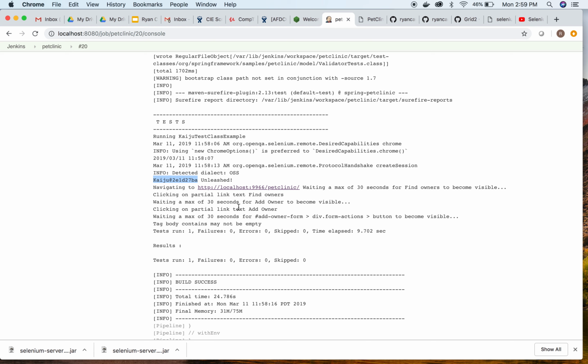We then click on add owner. We use a CSS selector to find the actual button to submit the form to add the owner, but without filling out any of the form text input boxes, which then should return a validation string which says "may not be empty." Then we're hitting the body tag and checking to see that it contains the "may not be empty" validation string.